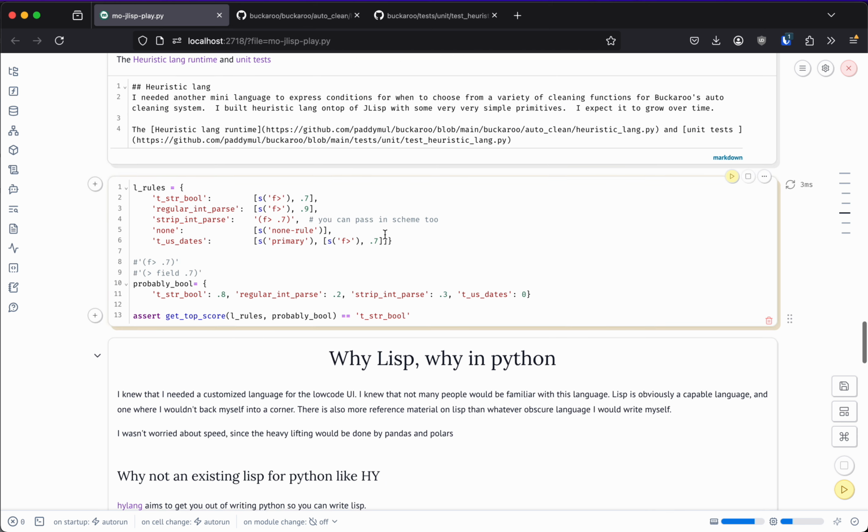If you go back up to heuristic lang, writing something like this that evaluates all these rules and returns the one that's the best fit would be a mess of if statements. I've tried to write those functions, and you would have to pass them in ways that would be very difficult. This is a better way of doing it.